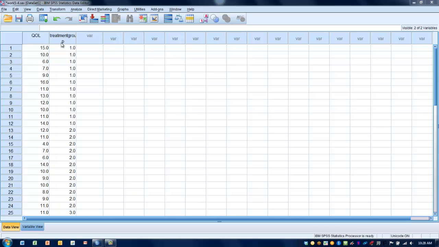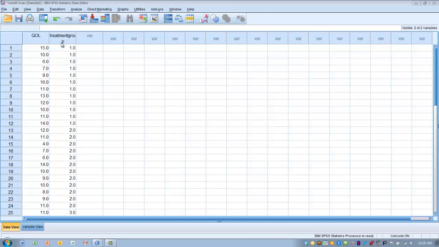In this example, we have as our grouping variable treatment groups. These are subjects that have gone through a joint replacement, and they're receiving three different types of rehabilitation treatments following the surgery. Each person is receiving one unique treatment, and we have three different treatments. The subjects were randomly selected and randomly assigned to one of the three treatment groups.